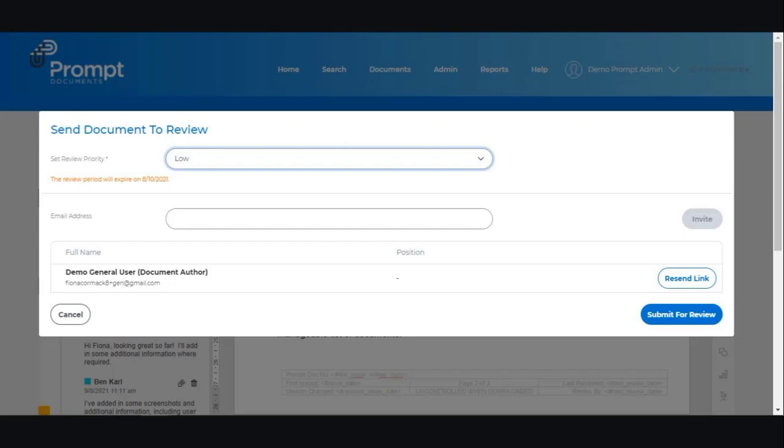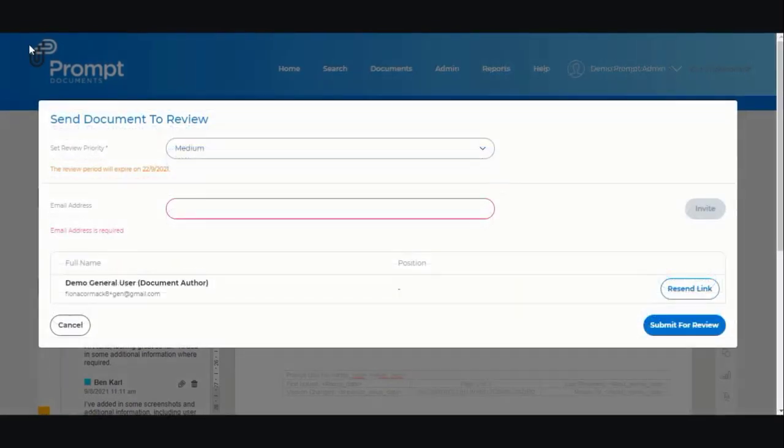The second piece of information required is the email addresses of the reviewers. This works the same as the co-authors, as you can invite reviewers both inside and outside the organisation. Each reviewer must be invited separately for auditing purposes and for the management of track changes. Please ensure you click Invite after every email address.